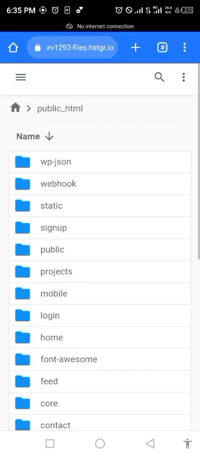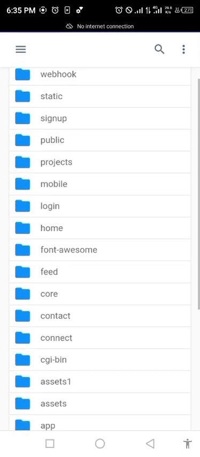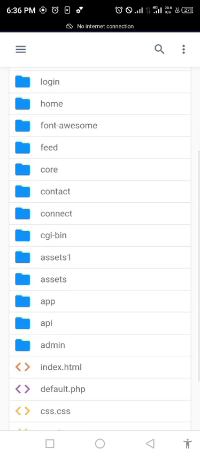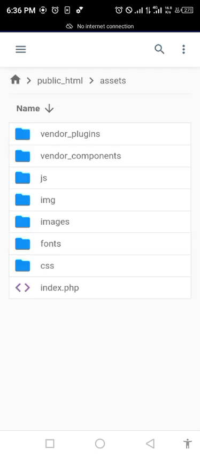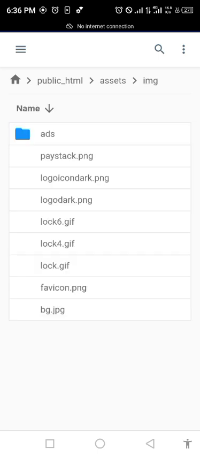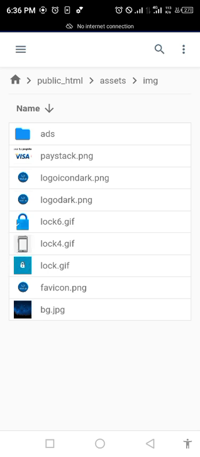Let's go to assets, then img. You see this logo dark.png and logo icon dark.png. Now those are the two you need to change if you want to change the logo to yours. So how do you do that?